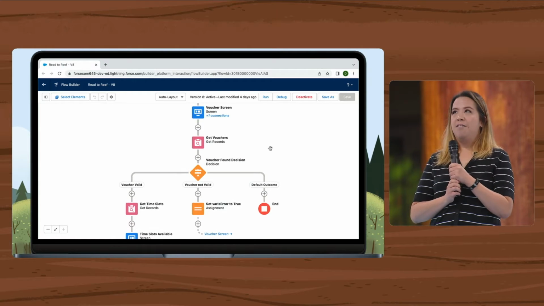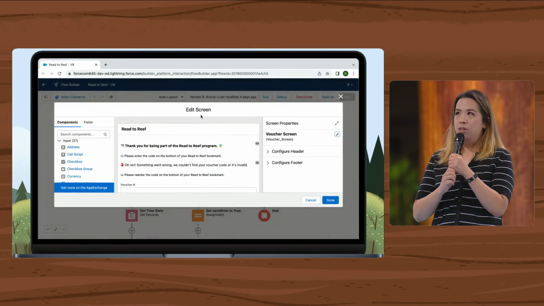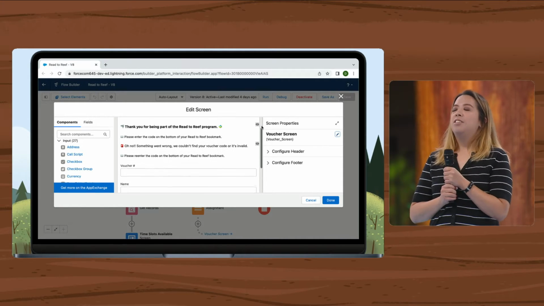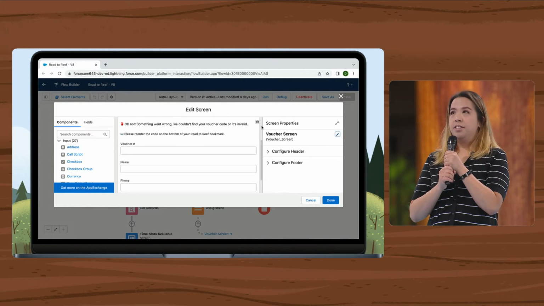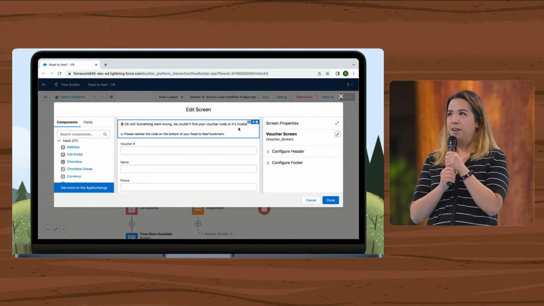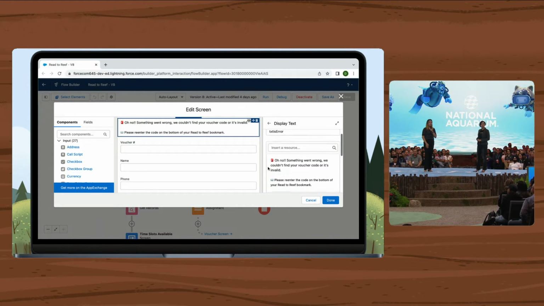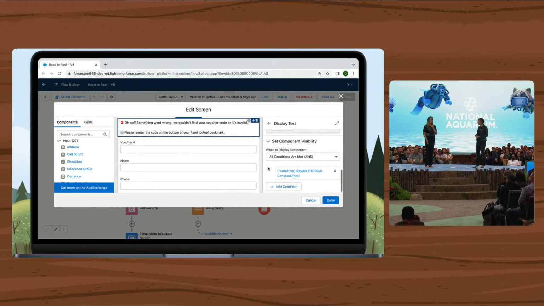All right, so we have our Read to Read flow here, and we'll start with the screen component. So this is where the student enters their basic information and the voucher number found on their bookmark. We also have the conditional statement that will show if they enter the wrong or expired bookmark number.